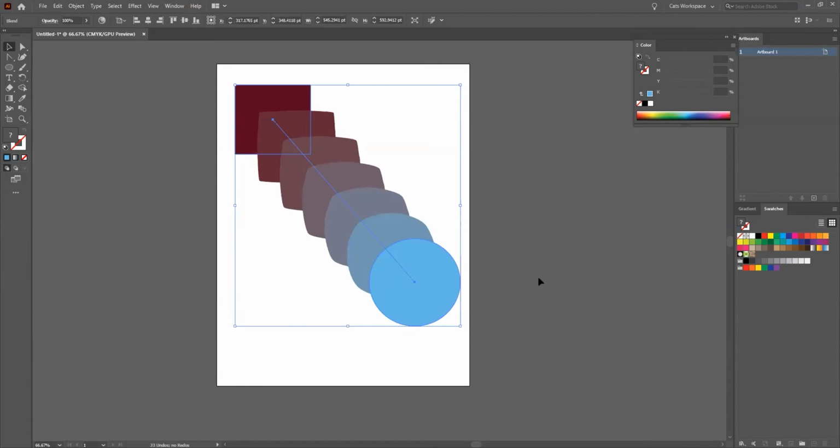Because we put in 5 steps for specified steps, it created 1, 2, 3, 4, 5 duplicates na it's morphing from the square going towards the shape of a circle. Okay. On top of that, it also blended the colors. Okay. Now, let's see, I created a path.